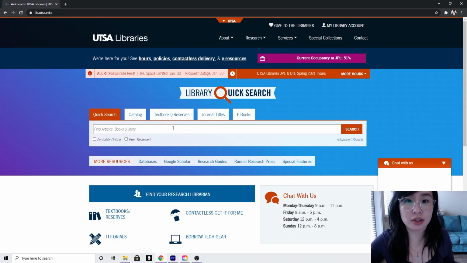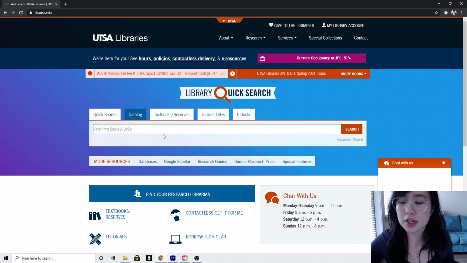I'm going to show you in another video how to access some other databases that might not show up in here. The quick search is the simplest way to search for what you need. You can also, if you are so inclined, use the advanced search down here. There is a catalog search for print books and DVDs, but with COVID going on, we're not going to worry about that.